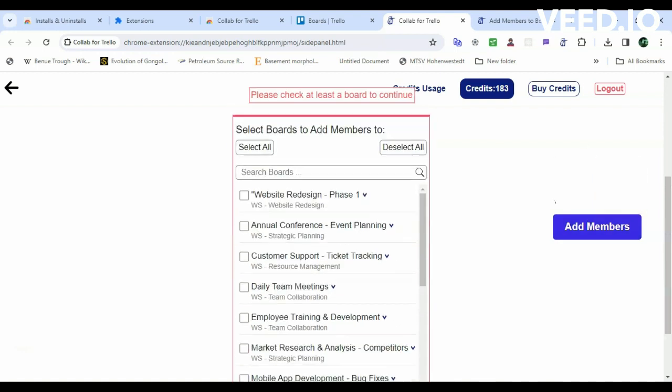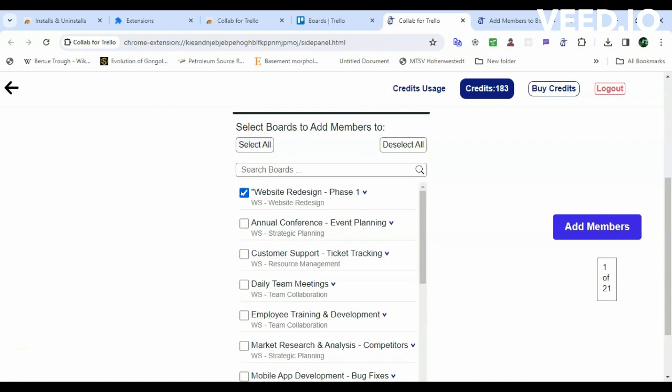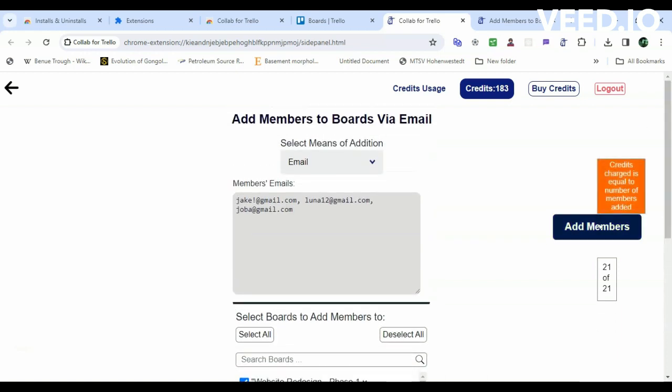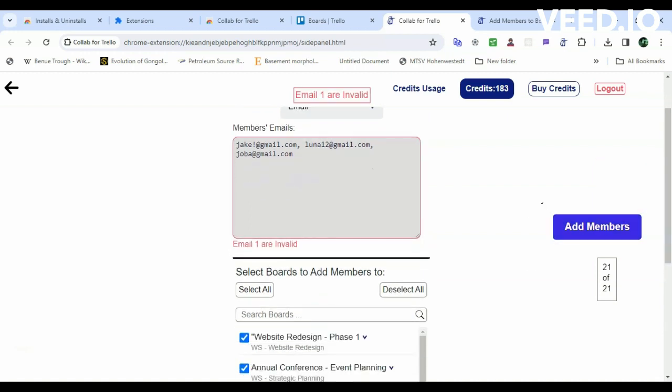Navigate downwards to the board section. Click on the checkbox beside the board's name to select the desired boards to add the members to. You can also use the Select All option if the desired members are to be added to all boards. After selecting all desired boards to add members to, click the blue Add Members button on the right-hand side of the page to start adding.